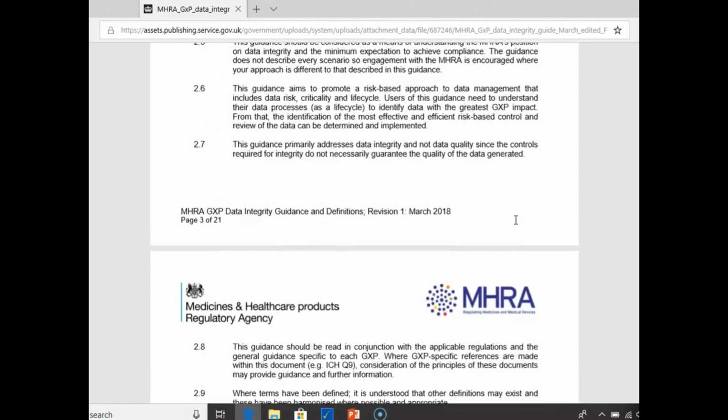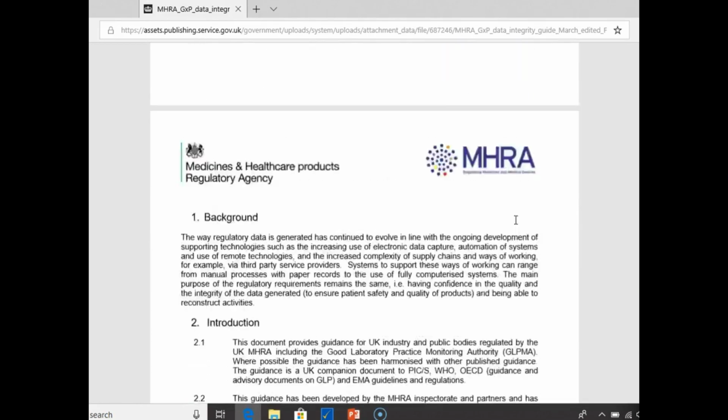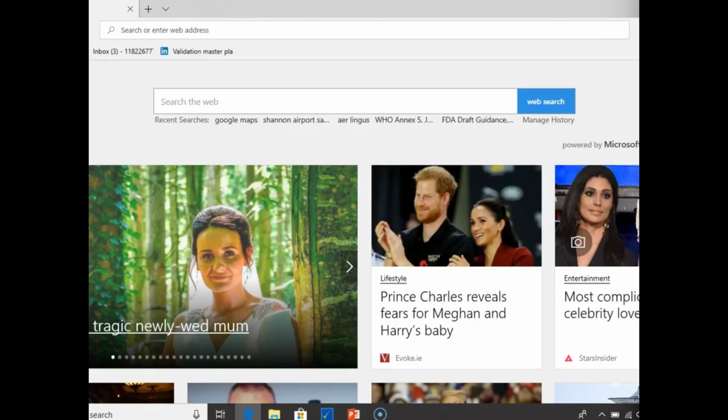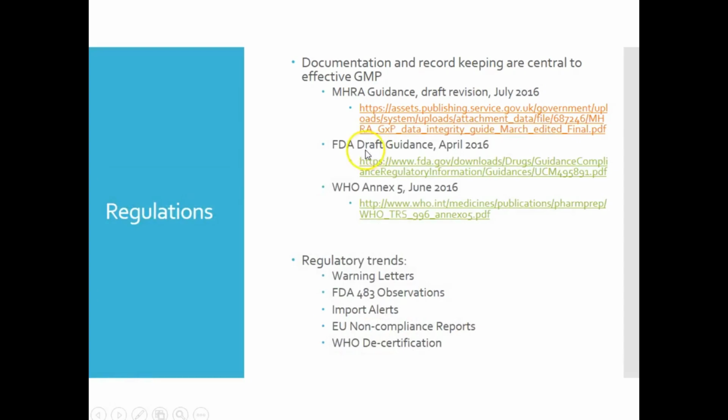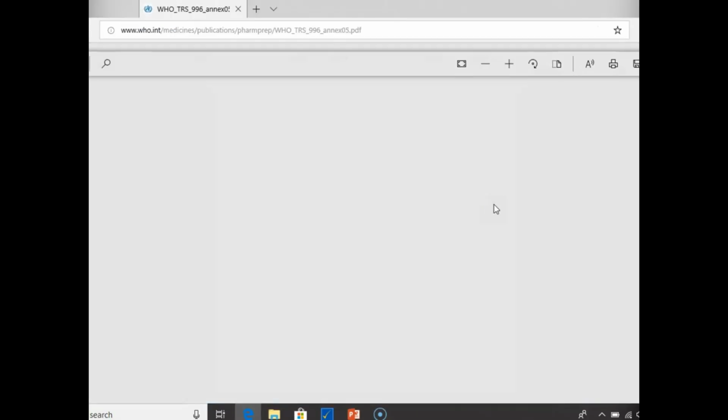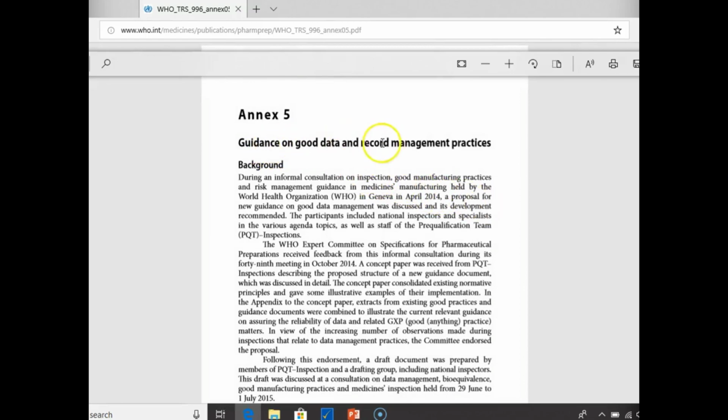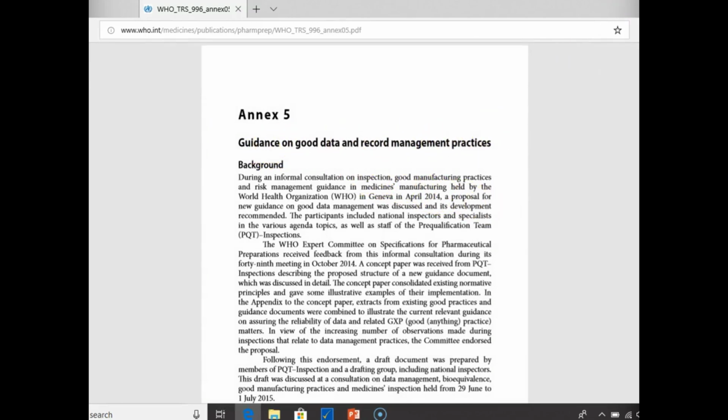It's worth going through this document. It's quite detailed, and if you get time to look through it, it would be a good one to look through. We've already looked at this FDA guidance document in the past, as well as this WHO guidance document, and this one is in relation to good record keeping and good practices.